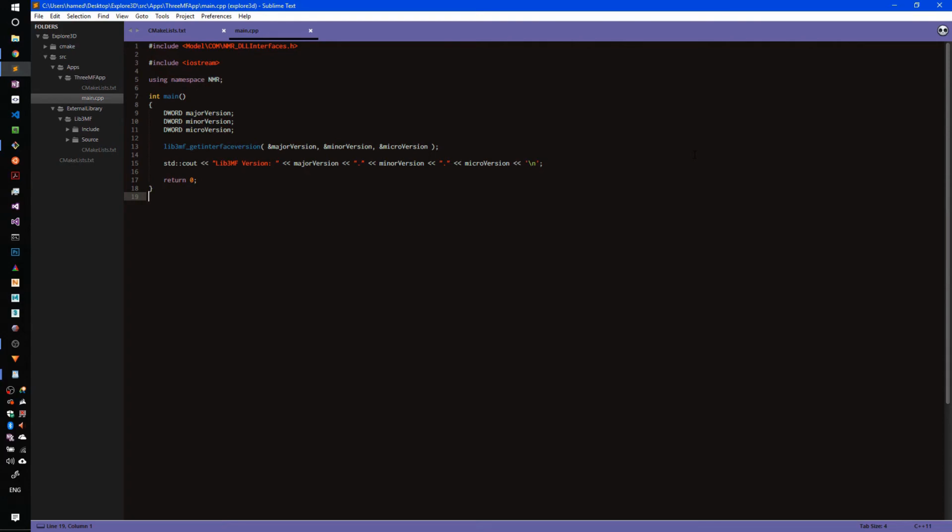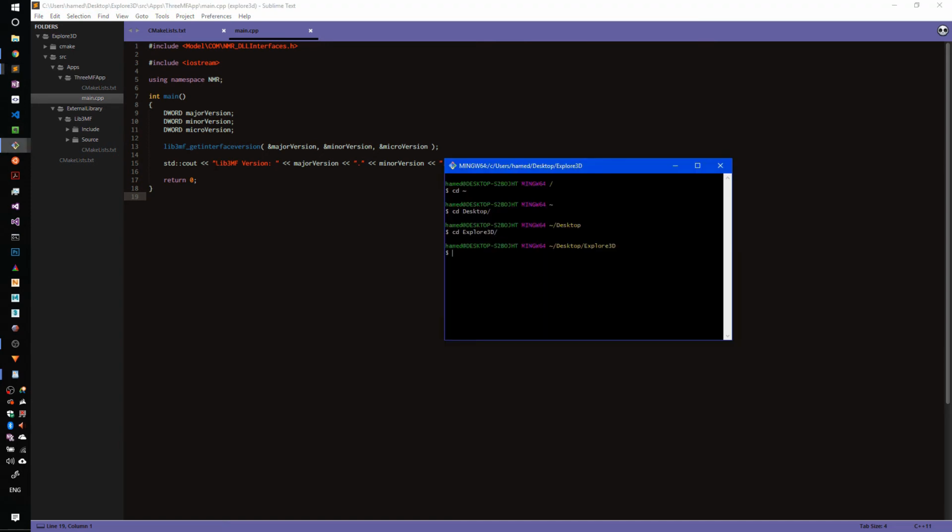Okay, so we are done with our simple program, and let's go ahead and let CMake generate a Visual Studio solution for us. Inside Explore 3D, I'm going to create a directory called build. Basically, this directory is going to hold all the binary files as well as the Visual Studio solution.